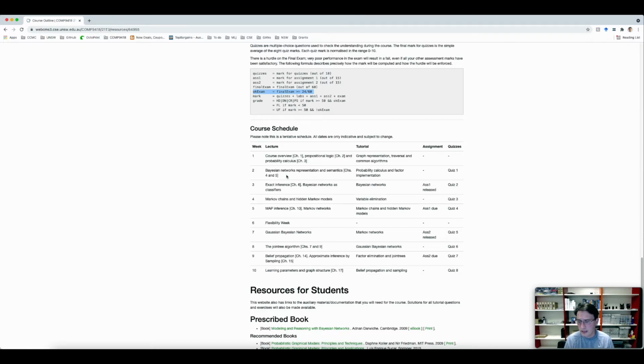We can see here that I also mentioned the chapters of the book. So we have a textbook that is this one here, Modeling and Reasoning with Bayesian Networks, from Adnan Darwiche. I really like this book. Very well organized, very clear. But unfortunately, it only covers the Bayesian networks.